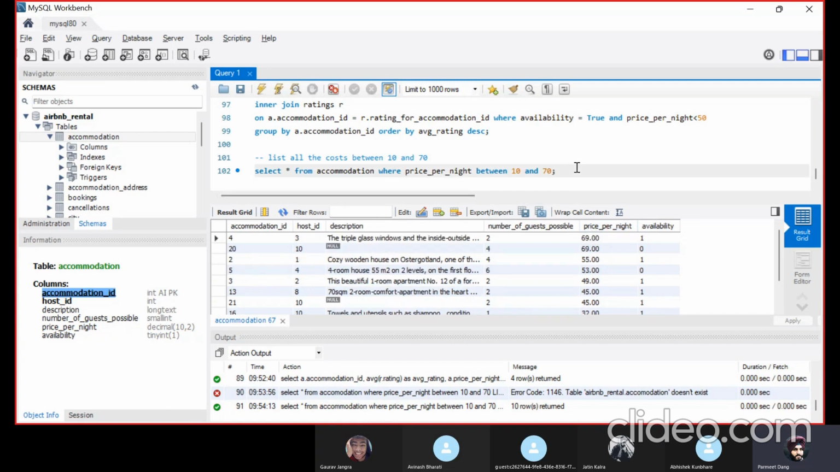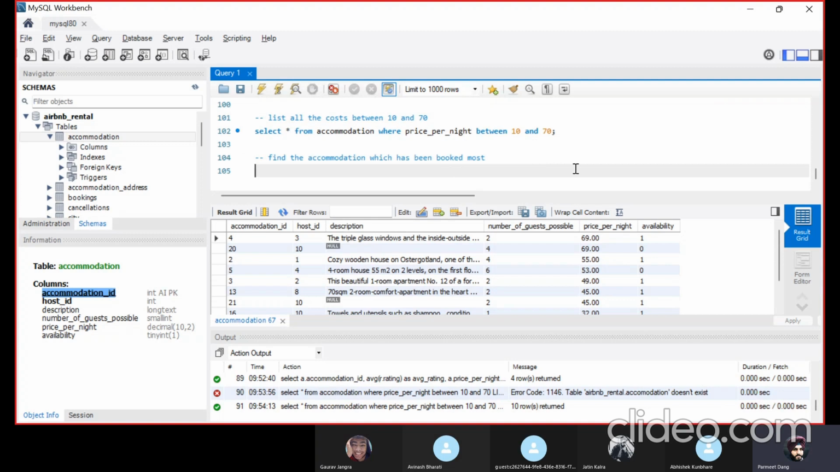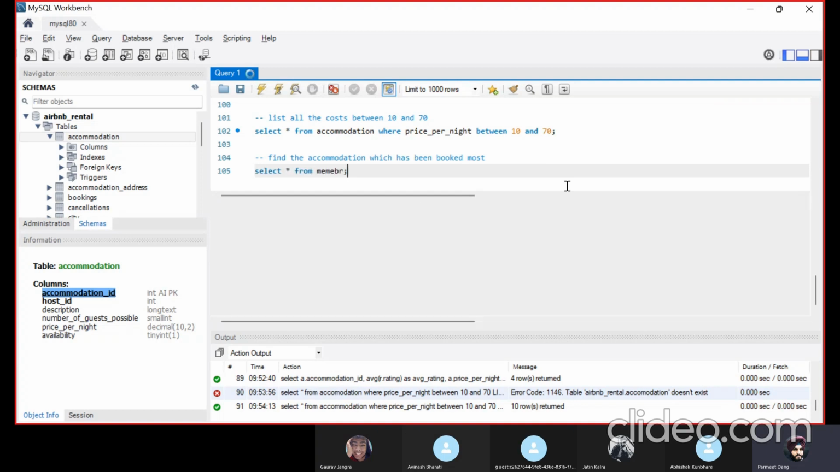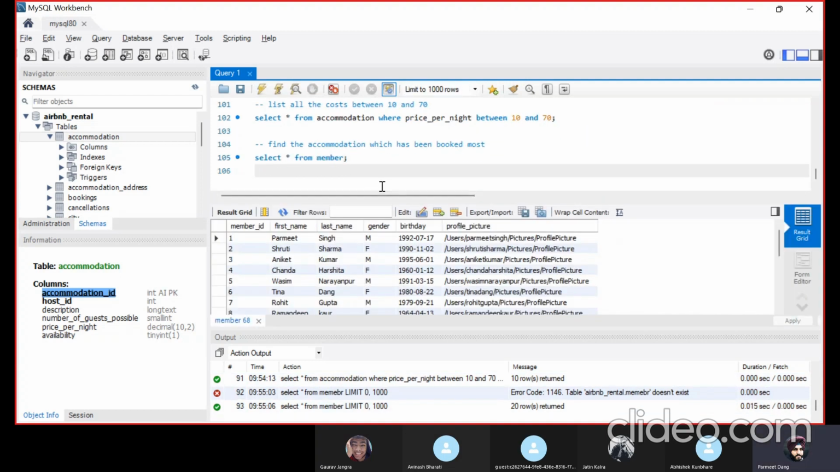Okay. Now we would increase the complexity. Find the accommodation which has been booked most. I want to find which of the accommodation ID has been booked most. So let's start from member. Select star from member. I'll get the member ID from here.